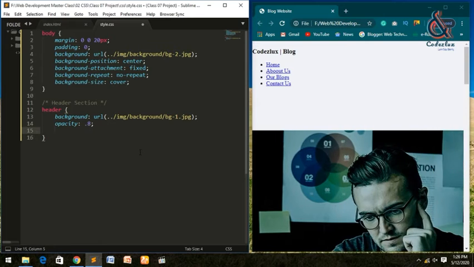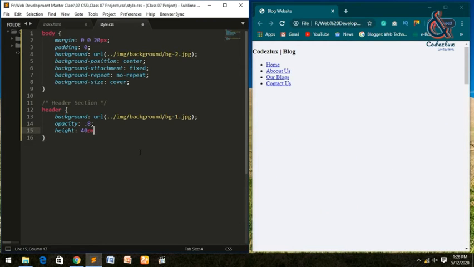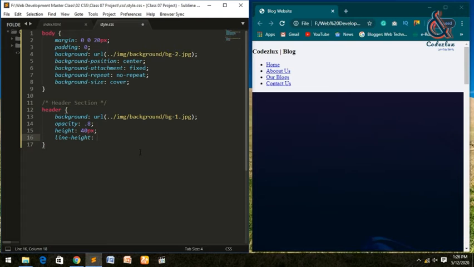Then give the opacity like 0.8. Then height up to 40 pixels. And also line height up to 40 pixels.